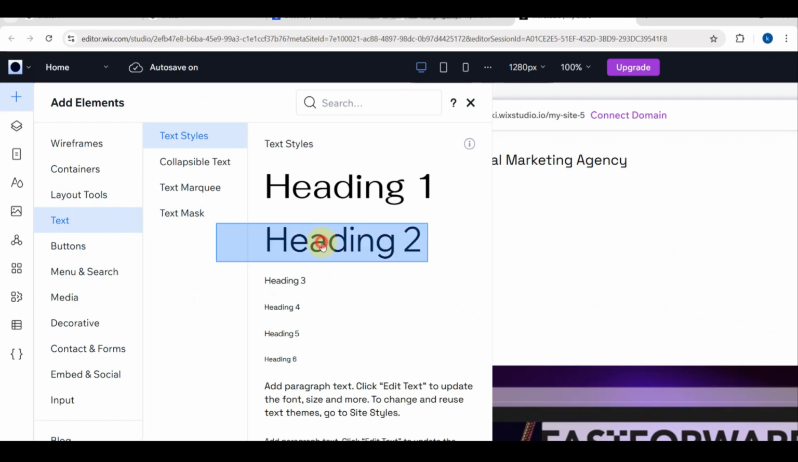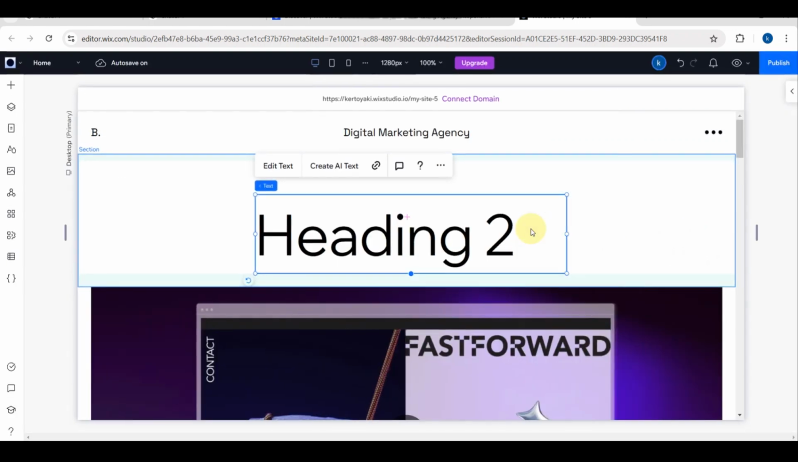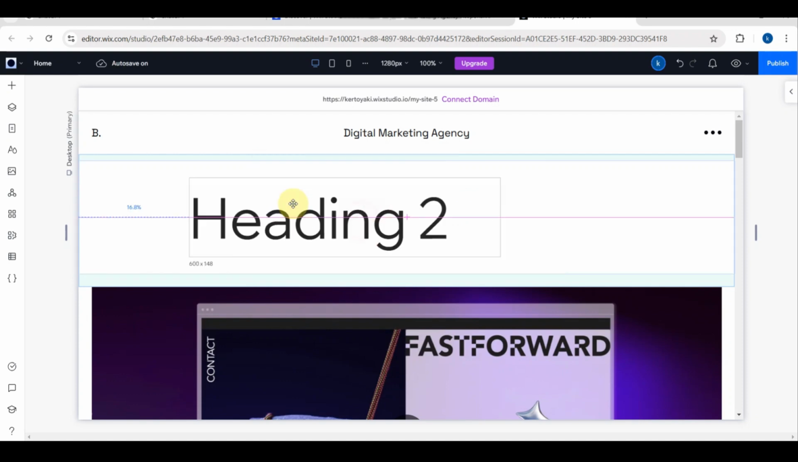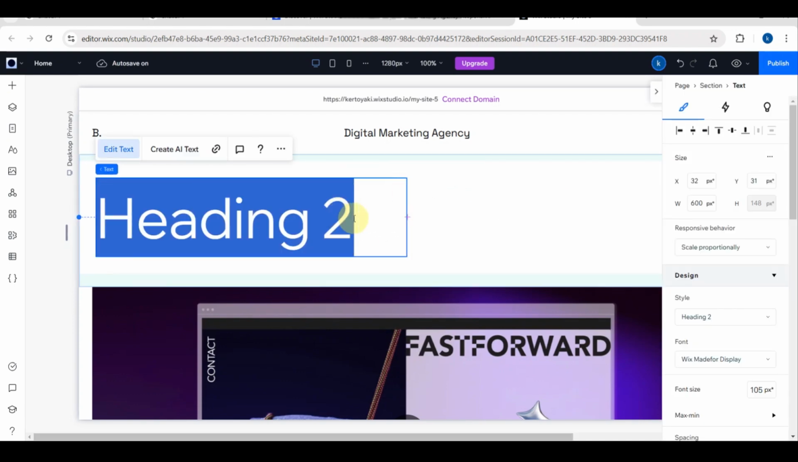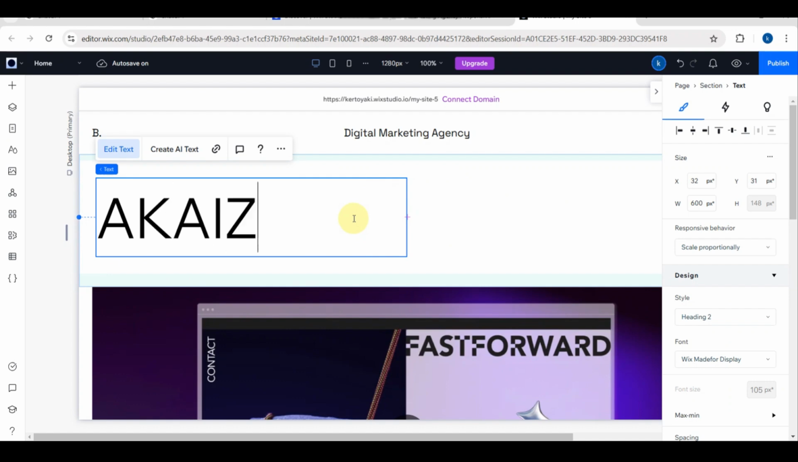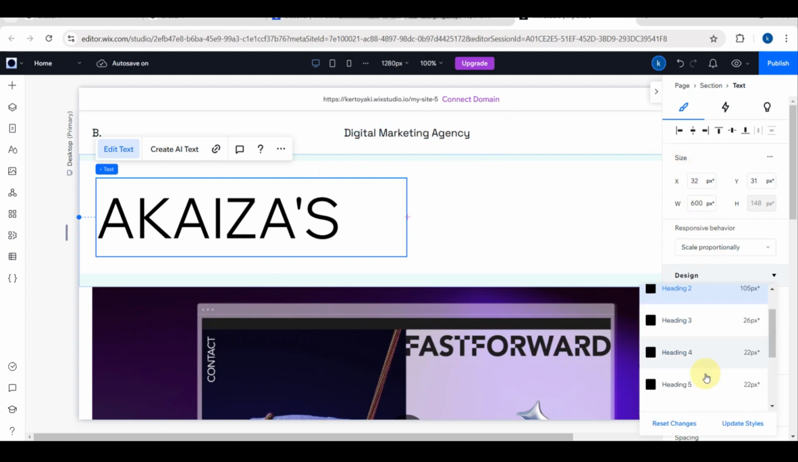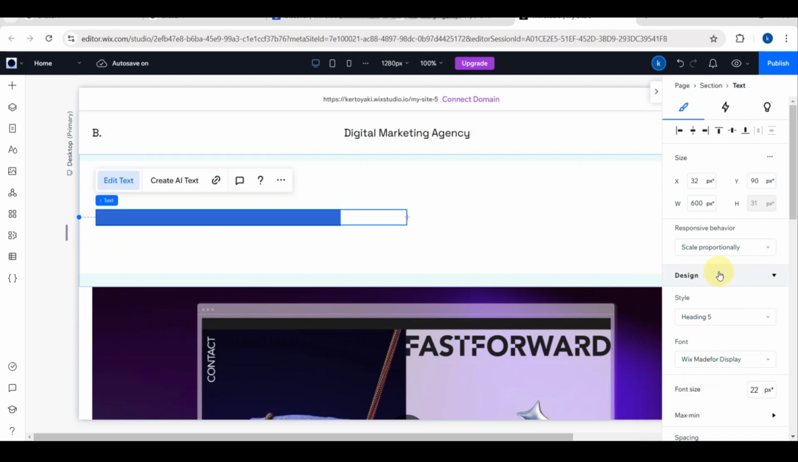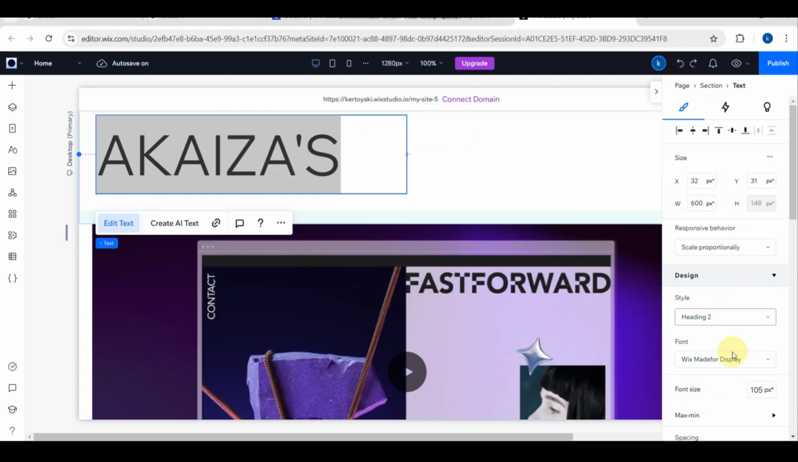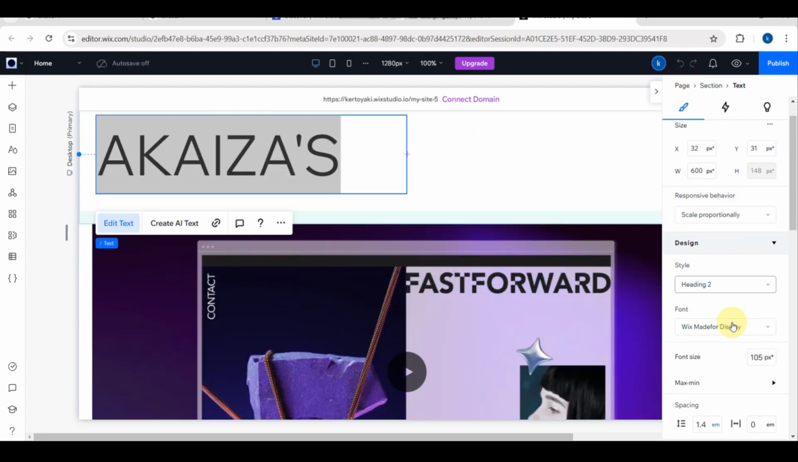So for example, this one. As you can see here, I am now positioning it depending on my liking. And in here, type your text and use the text settings to customize the font, the size, the color, and the alignment. So as you can see here, I am customizing this text. You can choose your font, make it visually appealing, and align it with your website's theme.